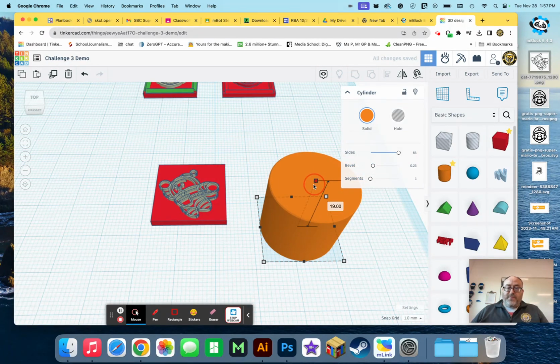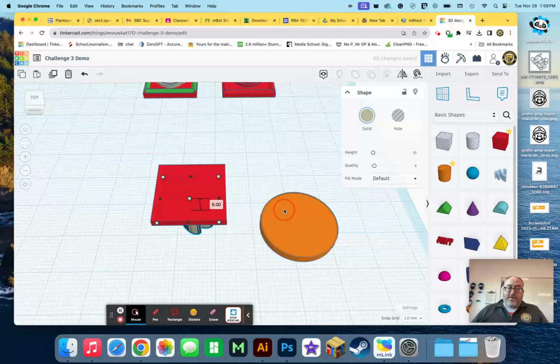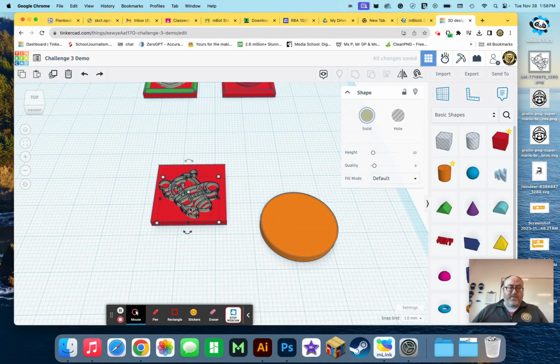All right, so same idea here. We're going to shrink it down so it's about 3 millimeters. Let's call it 2 millimeters high. Put our Space Cat in the center.